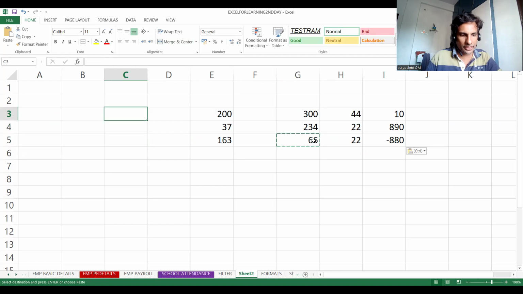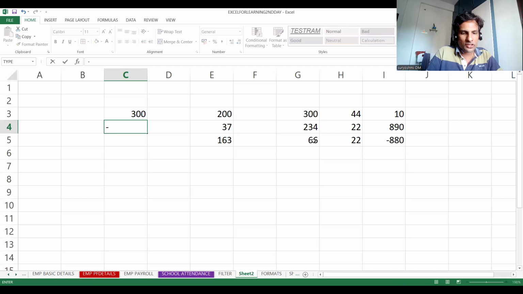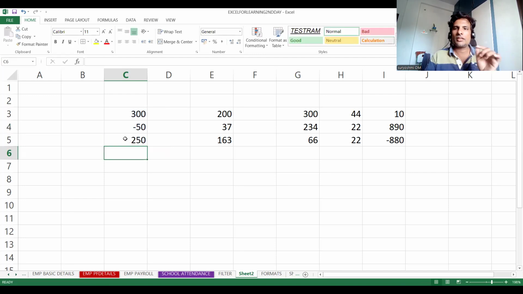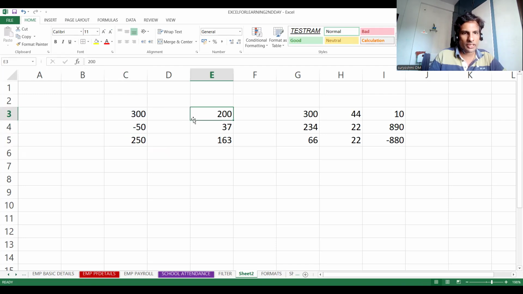Let me show you another way. Suppose you have 300 and you would like to deduct 50. So take the negative sign with 50. The second way is equal to, take the sum actually. So automatically it will be deducted, plus minus. So it will be deducted, 250. You got it. The first way is you can directly deduct like this, or else the value which you would like to deduct, you take it and sum it.